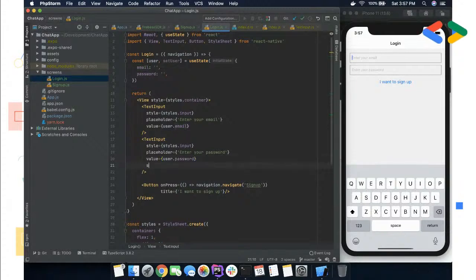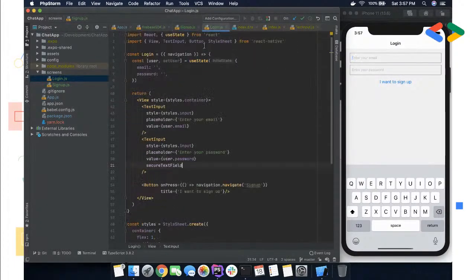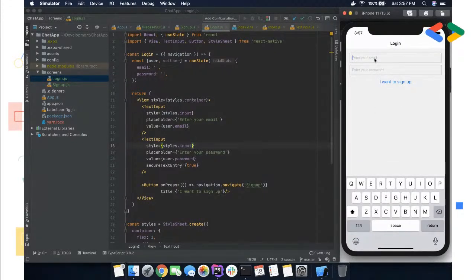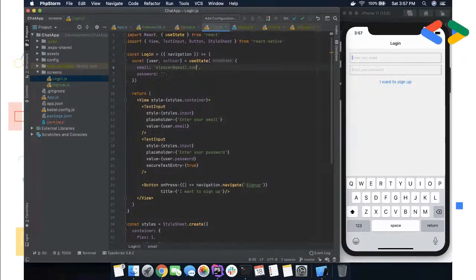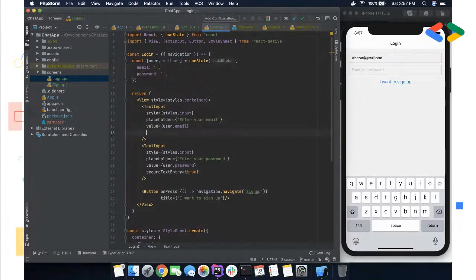And also we want to use secure text field. Was it that? Secure text entry. So that is true, and now, oops, we need to have update. So if we say something like this, it will show up here. Okay, we know it's working. Now we say on change text. So here is the email. So we'll pass in the email.